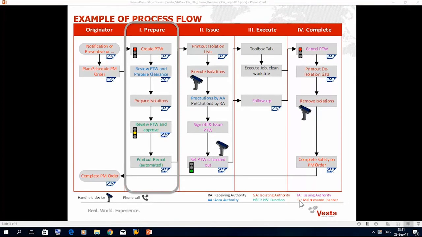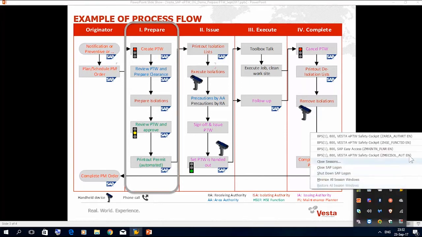So for the live demo in SAP, I'm going to take first the role of the maintenance planner, and I'm going to create a permit to work for my work order. So now I jump to SAP. There I can see the 4 roles, 4 users with 4 roles.